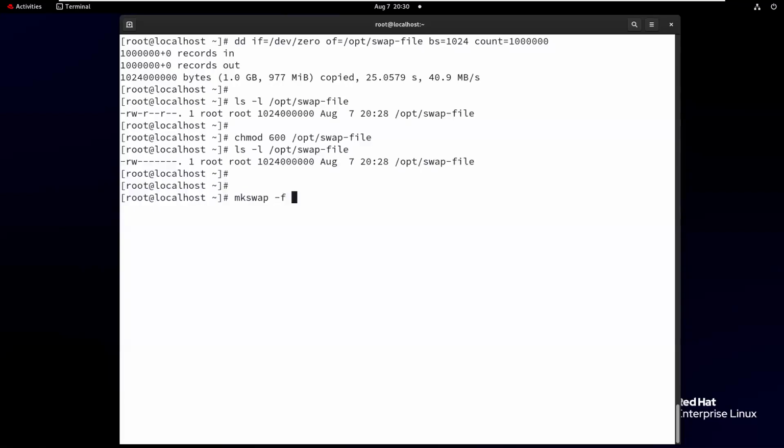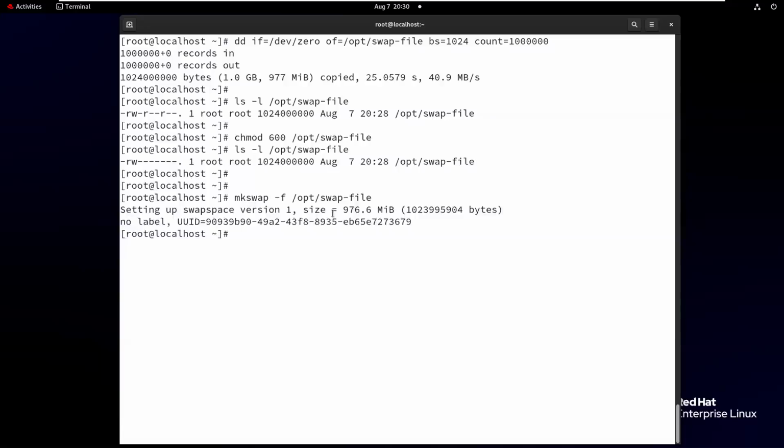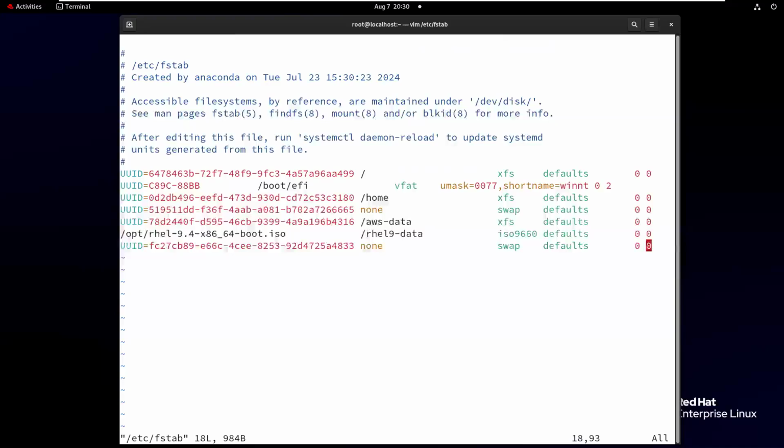Again mkswap -f. Previously we had a partition, now under opt the file name is swapfile. So now we are building swap on the swap file. Now the swap file is successfully created, 1 GB. So now again a uuid is there. Instead of the uuid, you can also take the file name. So let me copy, and then in the /etc/fstab file, again you copy and paste it.